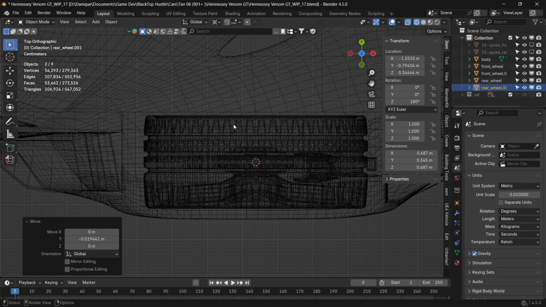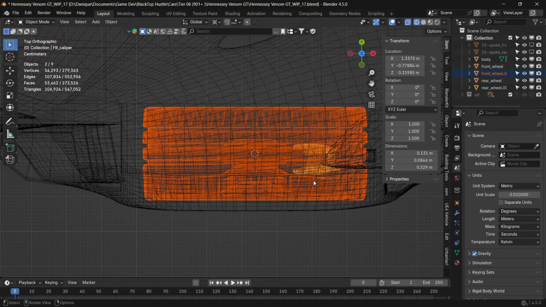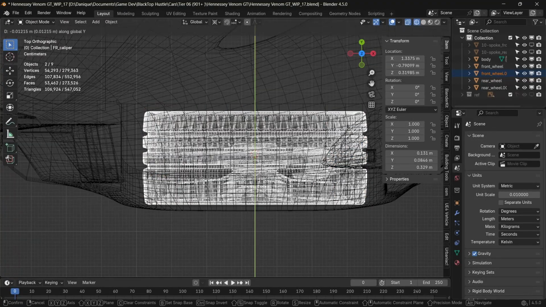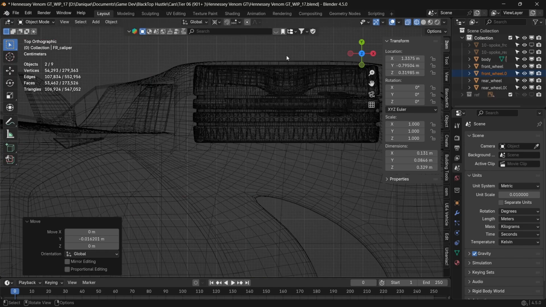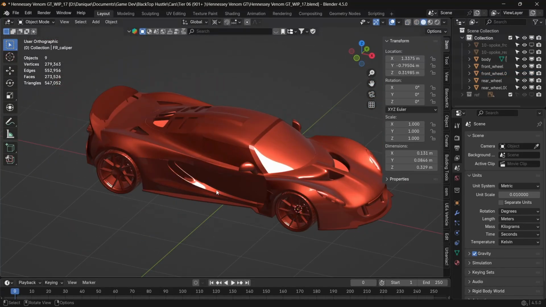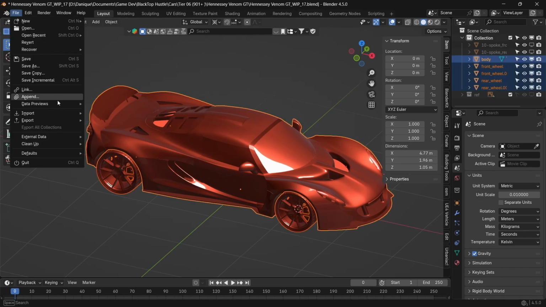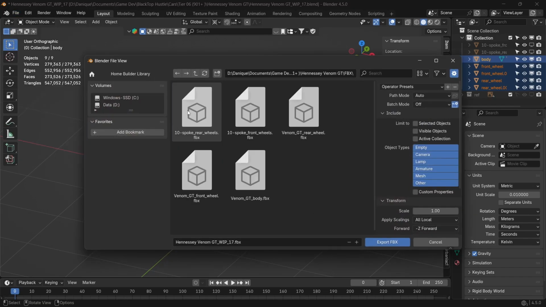We're going to do the same for the other one. So select the wheel, then the caliper, select Y, and then just move it up a bit. I think it should be somewhere there. Okay, that's fine. So now we have the car set up, and now we're going to select A to select everything, and then we're going to go File, Export, FBX. And for me, it's in here.